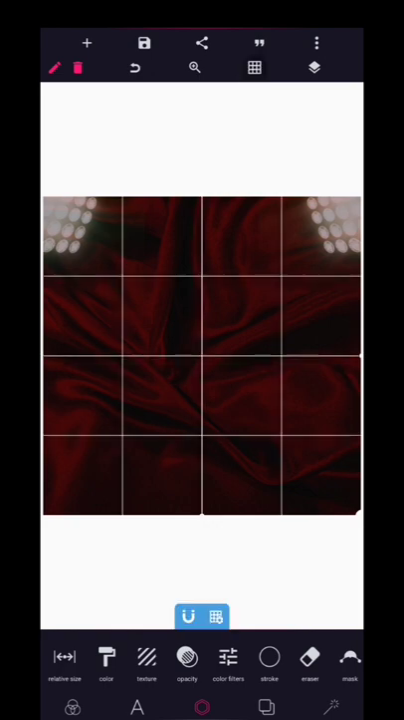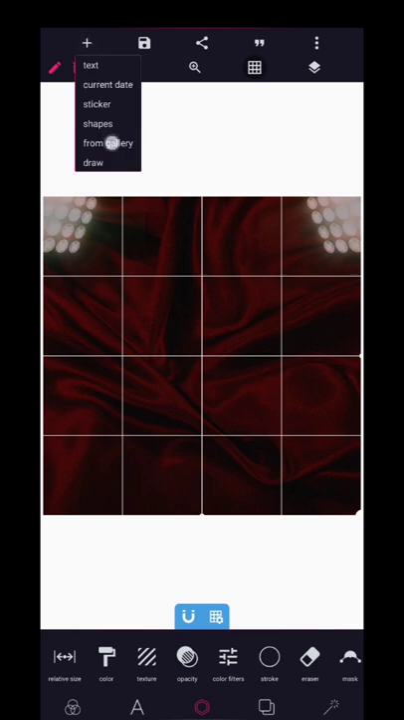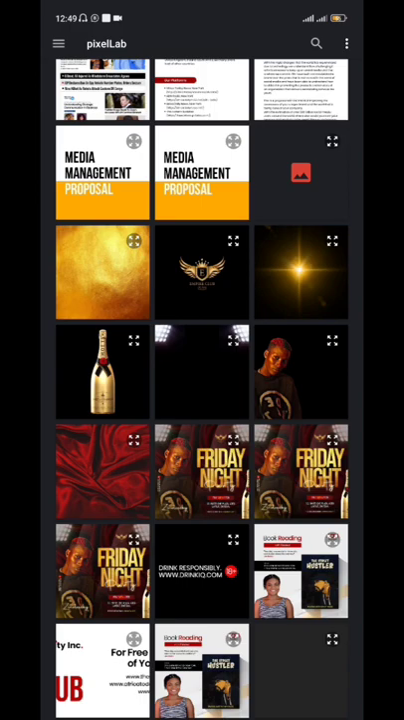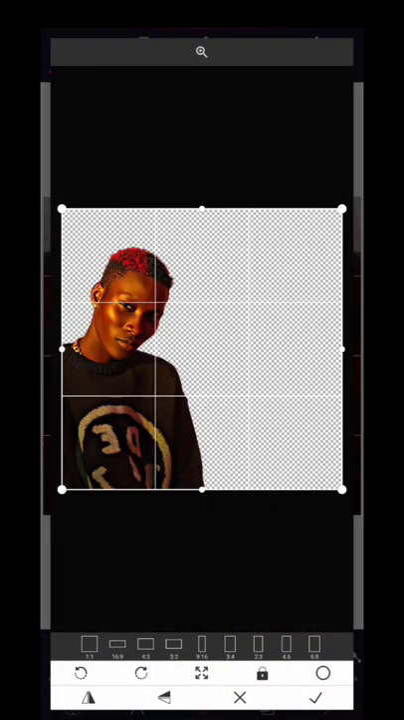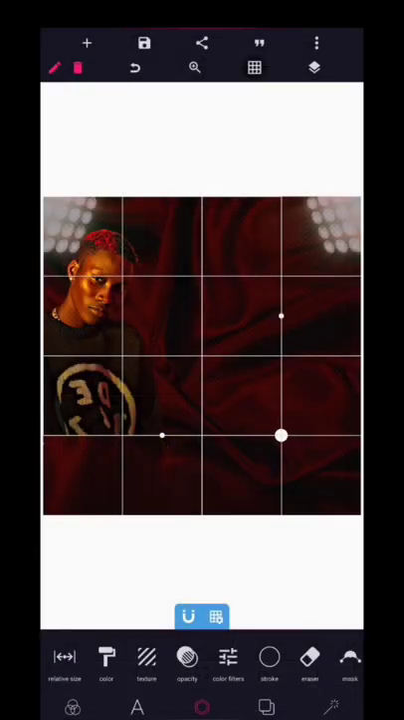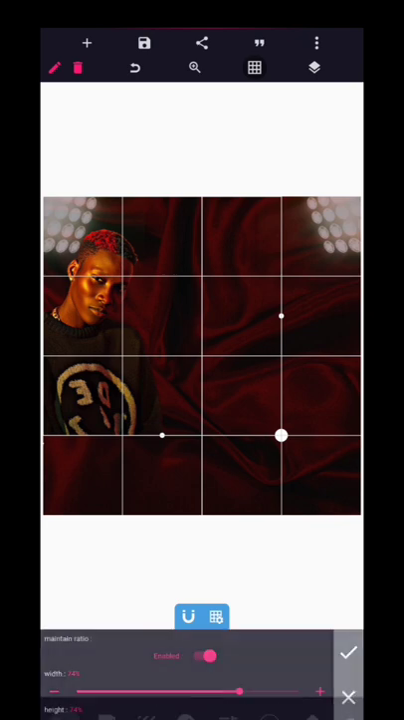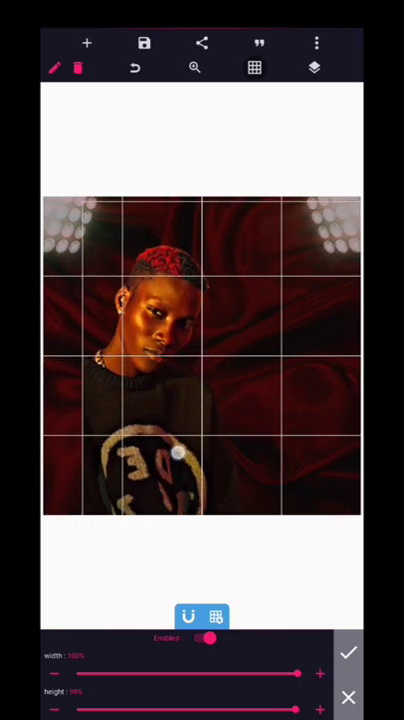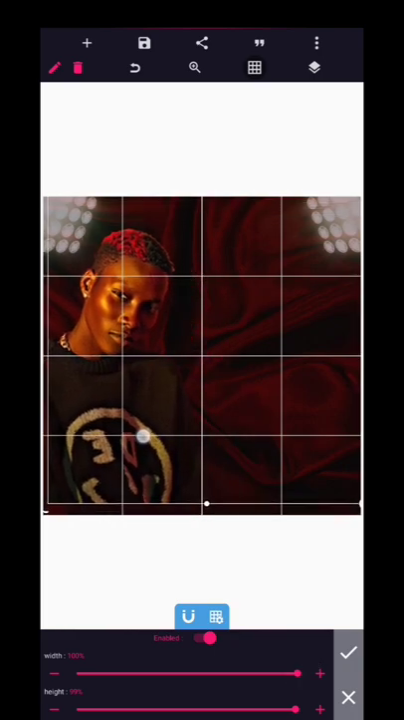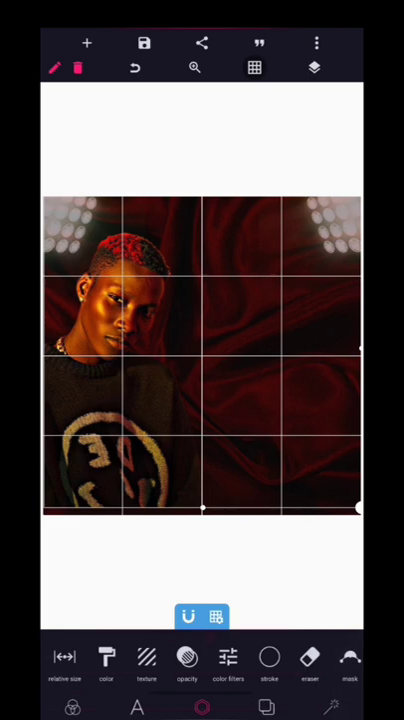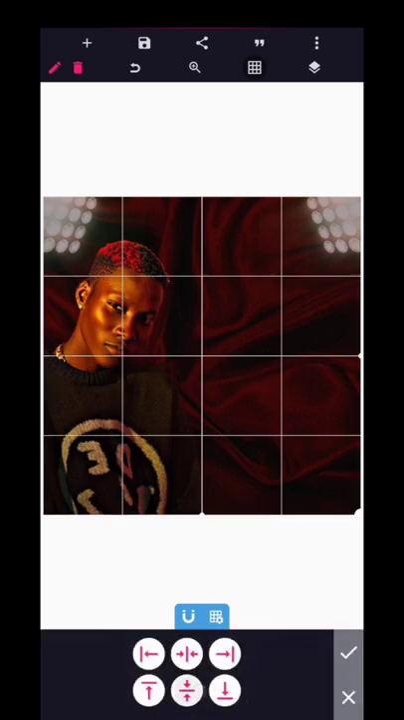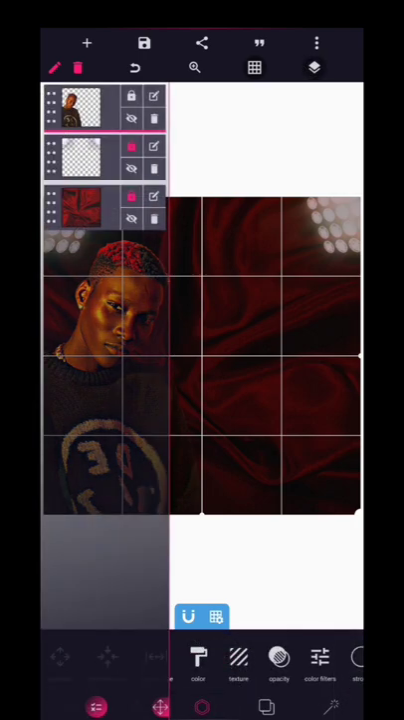Now I will import the guest artist image right here. Increase the size. Again, I will lock the layer.